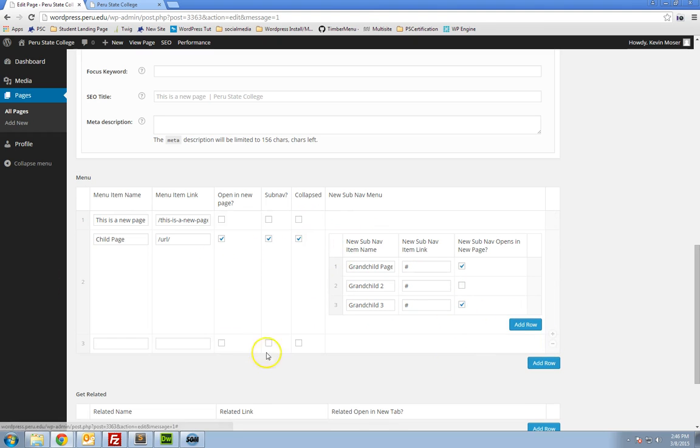We're going to add another menu item here. This is just child 2. Again, don't have a URL for that right now. This is just to show you. It doesn't open in a new page. There is no subnav, so it doesn't need to be collapsed.